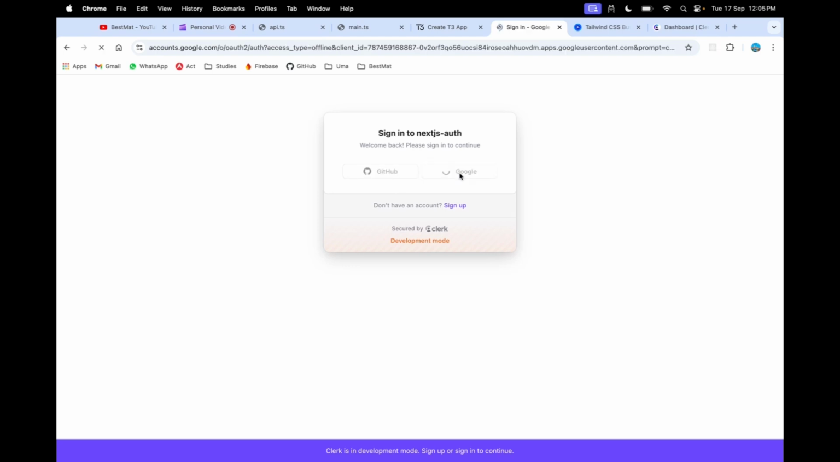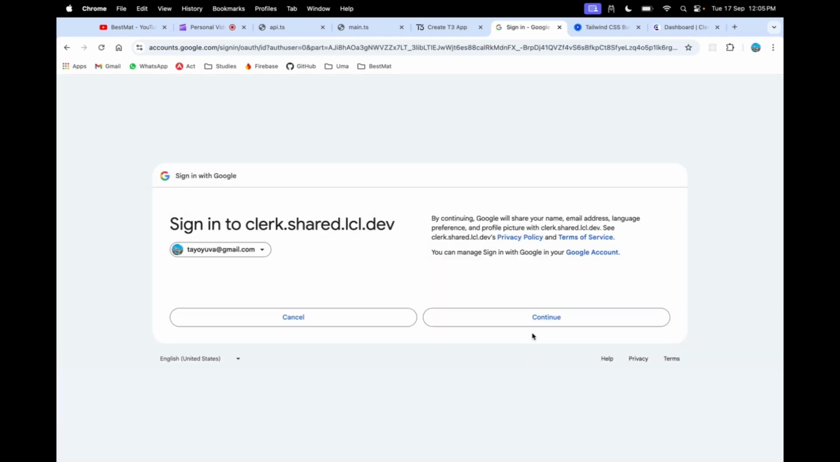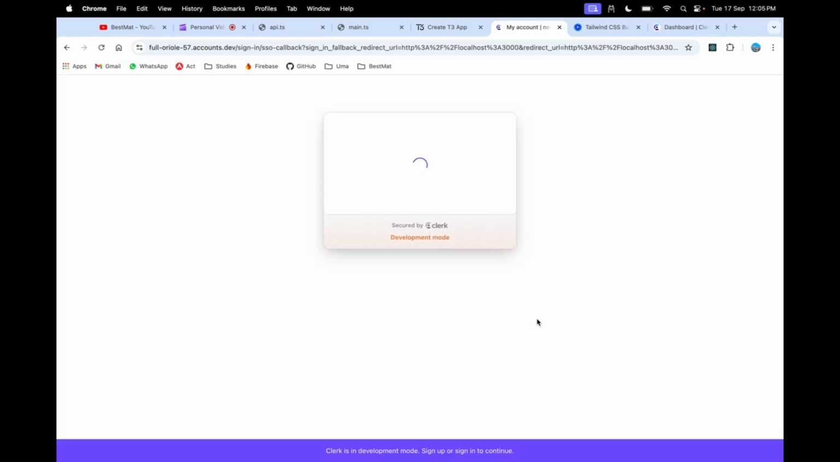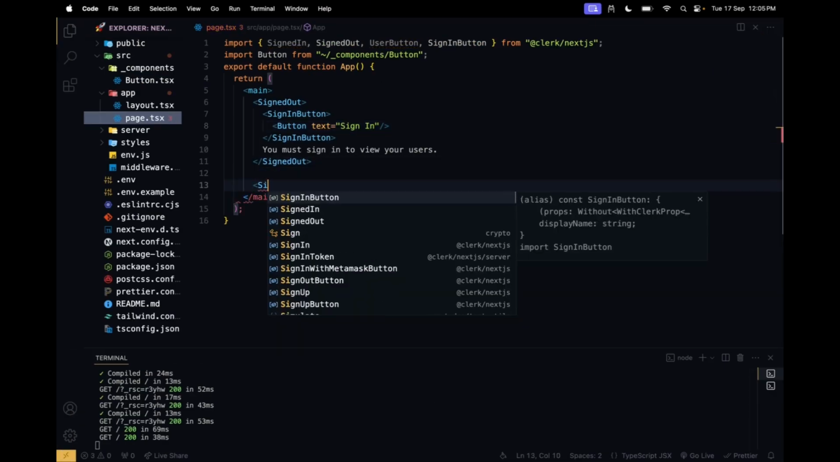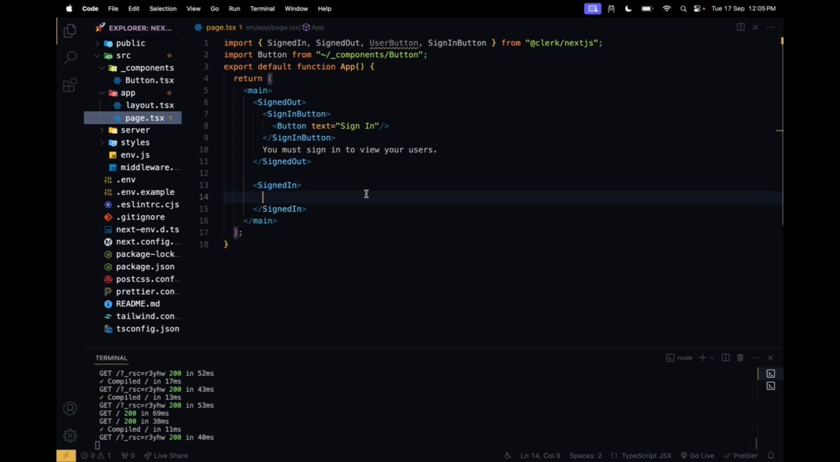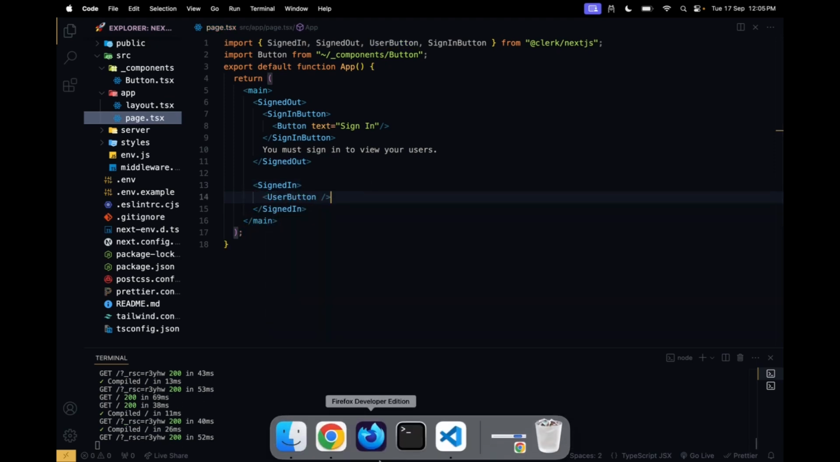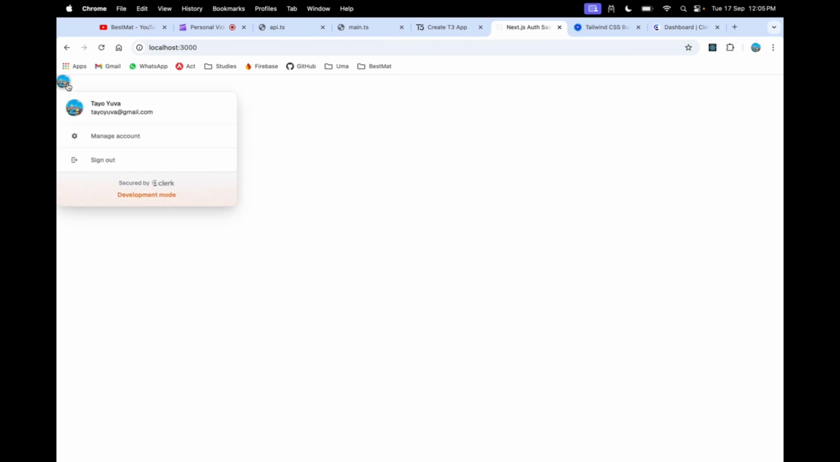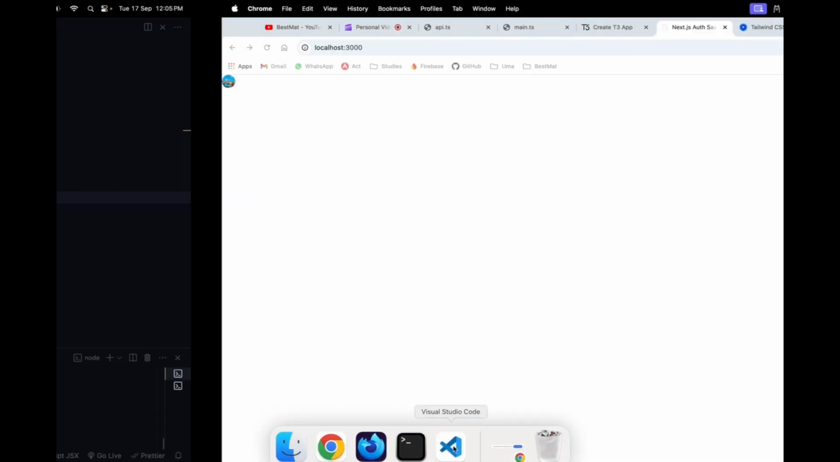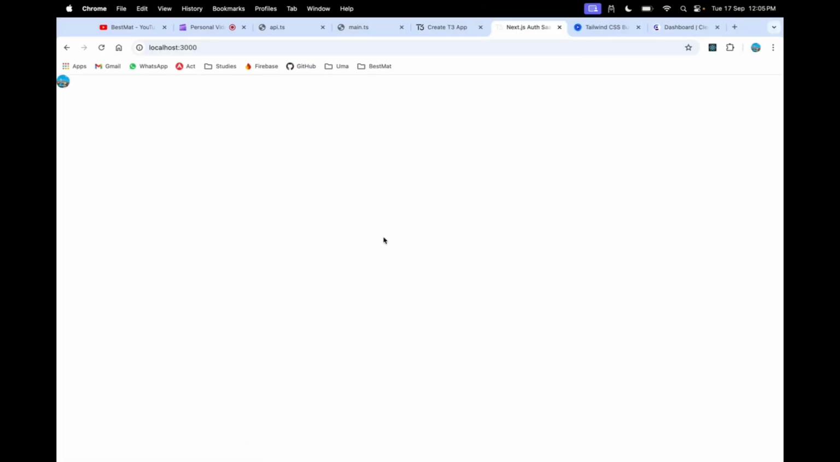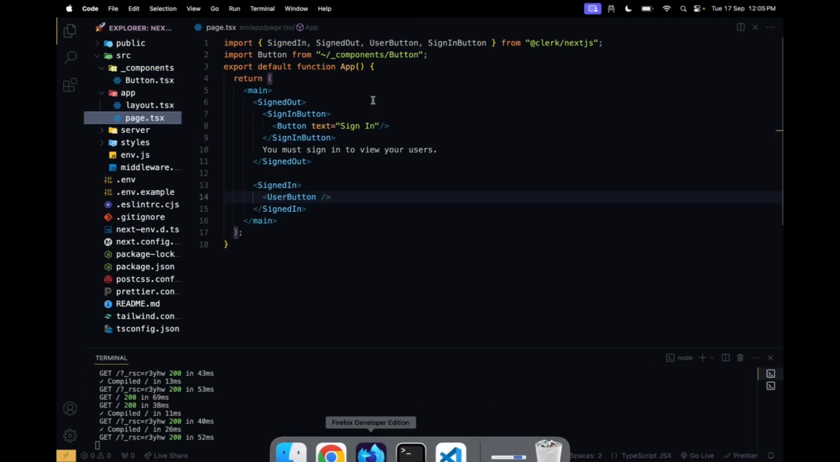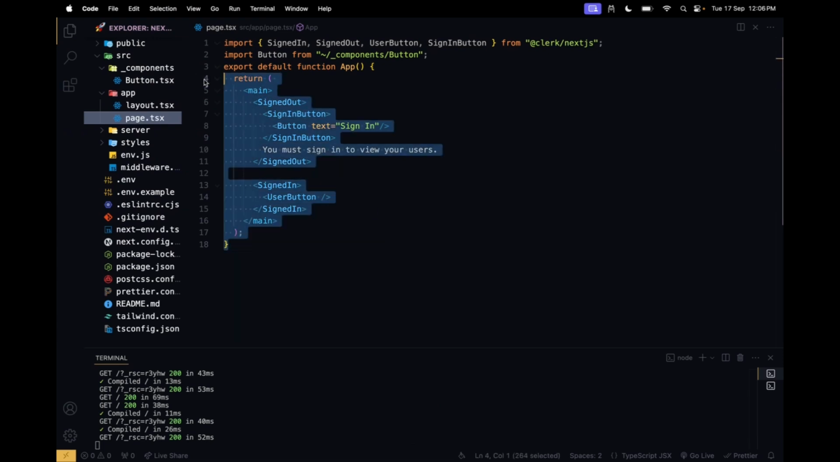So now I can use Google to sign in, and we got signed in, and we didn't see anything because we are signed in. That's why we're not seeing that you must sign in. So let's make the signed in here, and here we'll just show a user button. So you can see my button was here. Of course it's not really good CSS, but I'm mainly focusing on the backend part. So this is how it works, and this is amazing. With very little code you can just make an authentication.